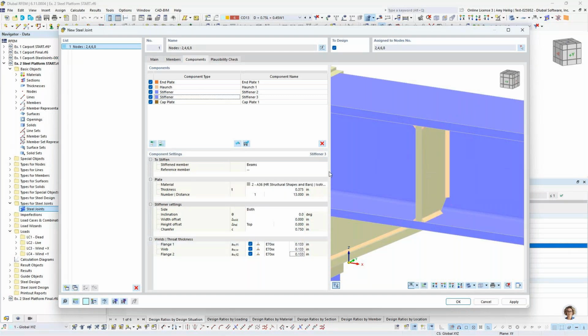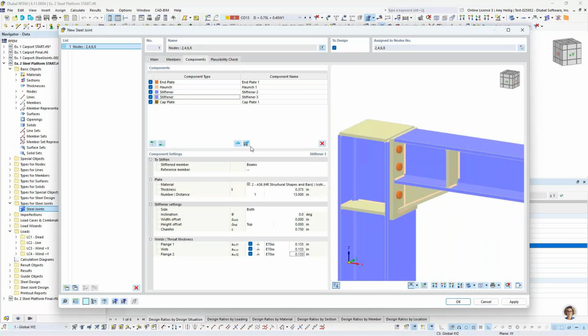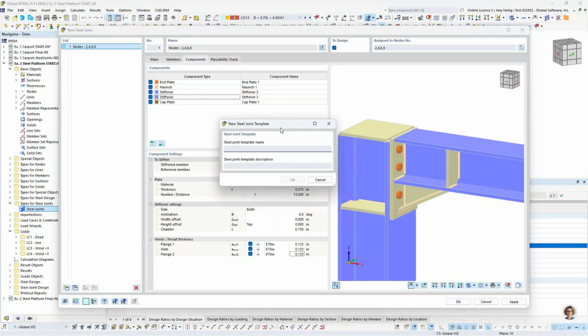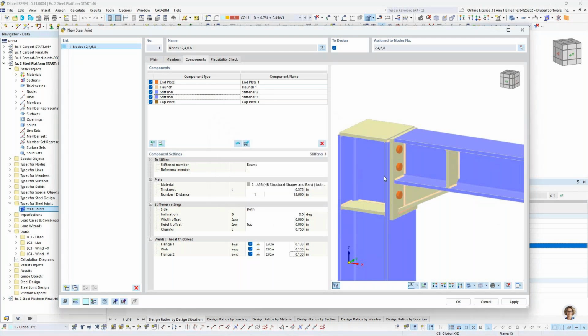So this connection is done, and you could save this here to your user-defined template. So this will go into that library that we just saw. You could give it a name, a description, and you can always access this exact same connection with these same components for any other future RFEM models.